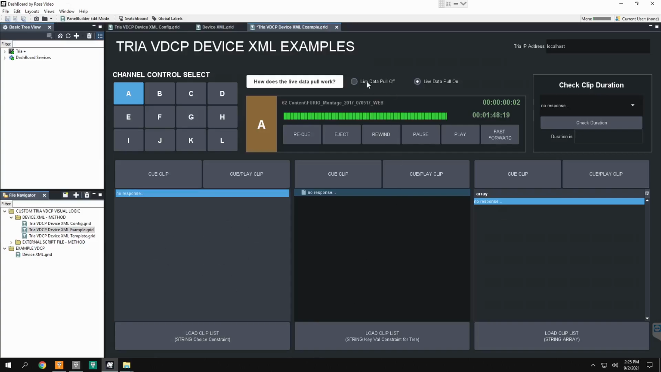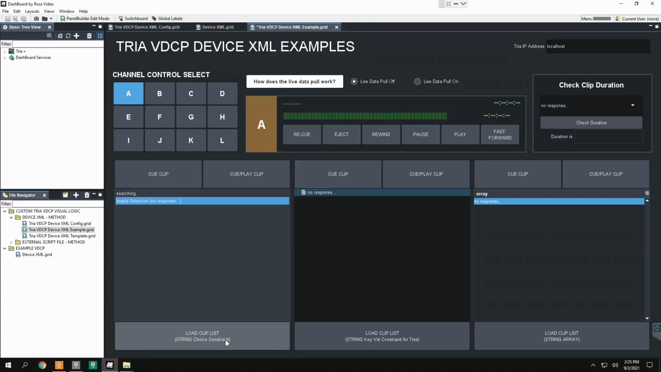I'm going to turn off my live data pull. That way I'm not overloading my server, because to pull a clip list, that is a lot of information it's asking. To do that at the same time as I'm doing a live data pull where I'm asking for new information every second can be quite strenuous on your server. So I'm turning off the live data pull, and I'm going to load my clip list, and I'm going to do this to each and every one of these.